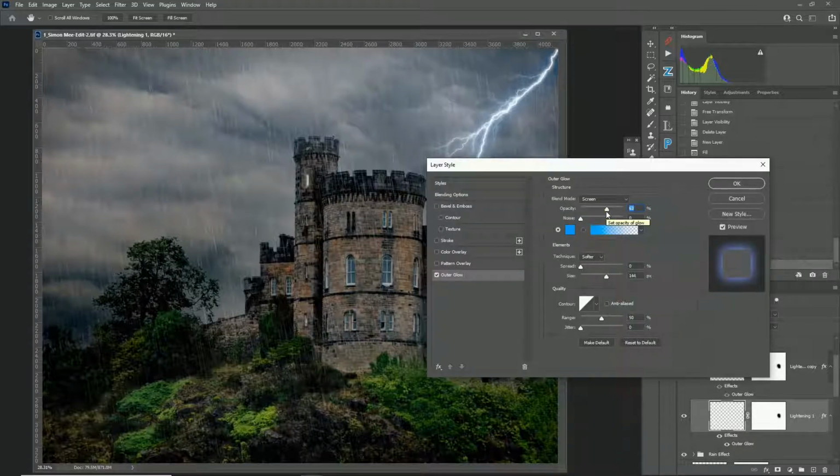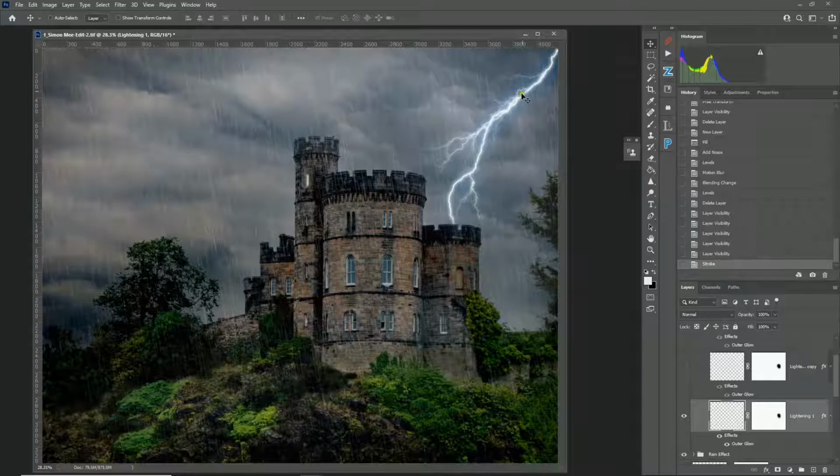Set my opacity down to about 60%. Push my size up to 144. I don't think those are the defaults. Well, the opacity definitely isn't. Can't remember on the size. And that just puts a bluish glow around it. And just to make it stand out a bit more, I just simply duplicated the layer. Didn't do anything else, just duplicated it.